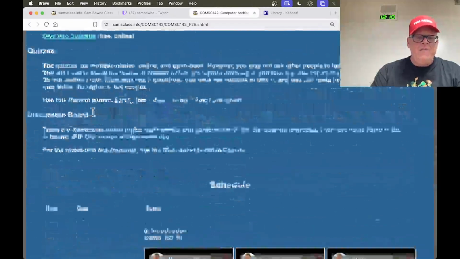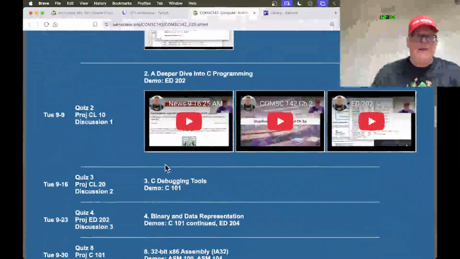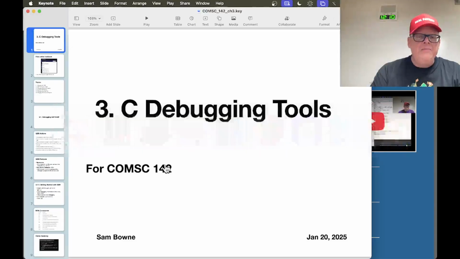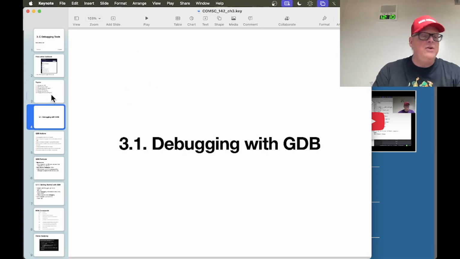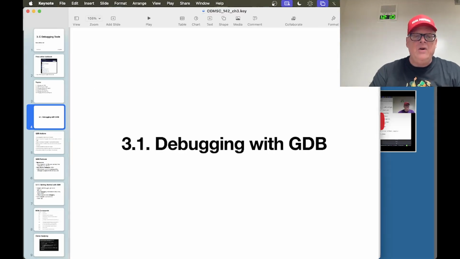All right, so today we're up to Chapter 3, Debugging. Now let's take a look at that. We're going to talk about GDB primarily and a few other tools like Valgrind, but mostly GDB. The most important tool, the one I use all the time.